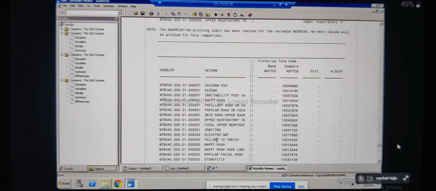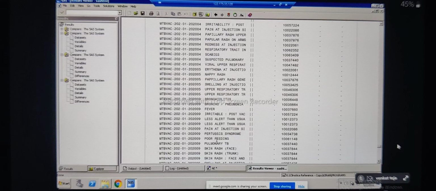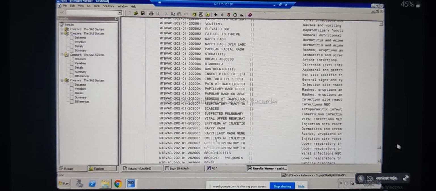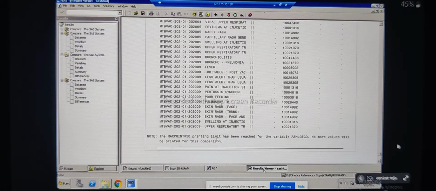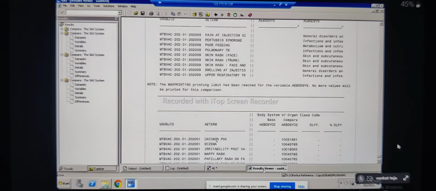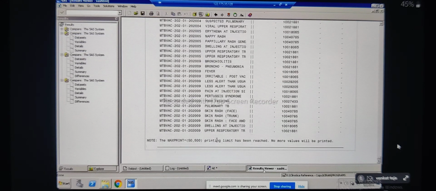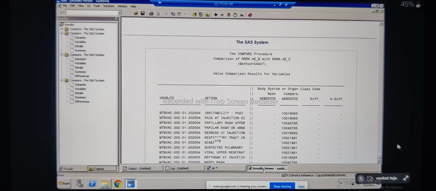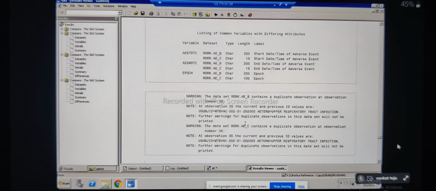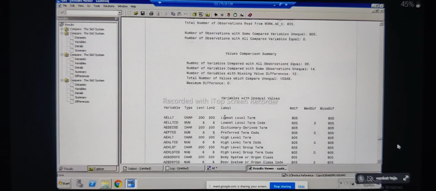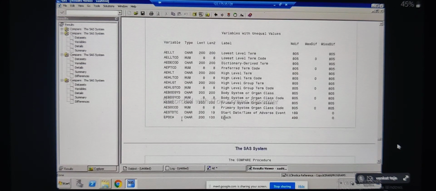So these are decode values and coding values. AEPTCD. Okay, these are the mismatches. And what is this? AEHLT, high level term, low level term. AEHLGT. Okay, that's it. The variable list available is fine. Max difference 0.